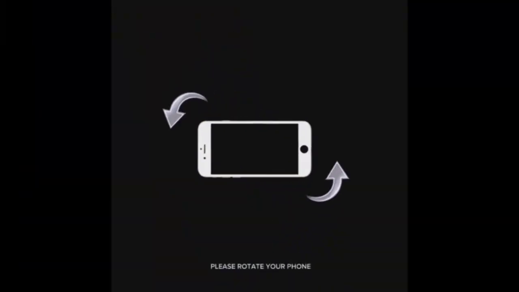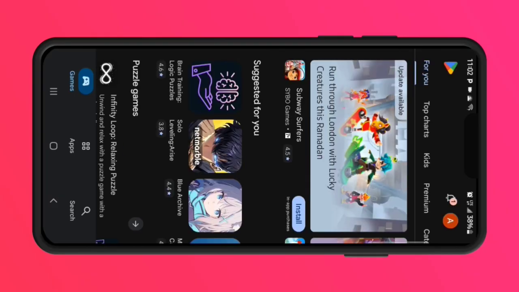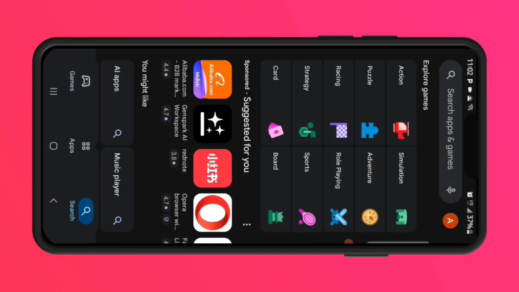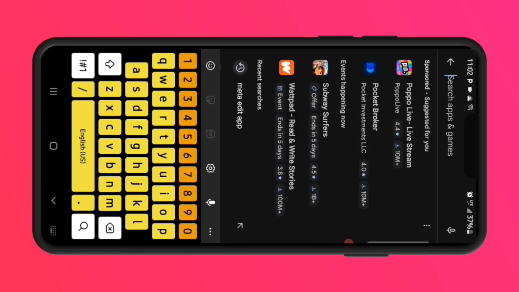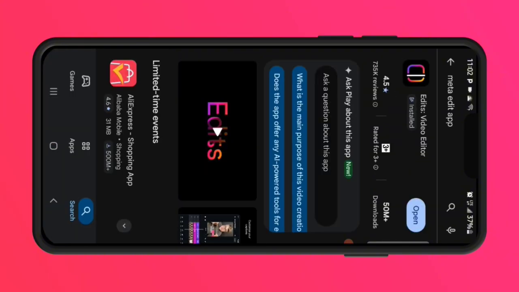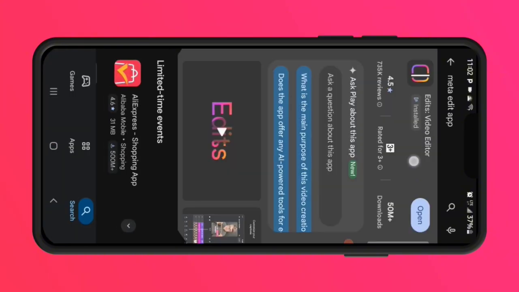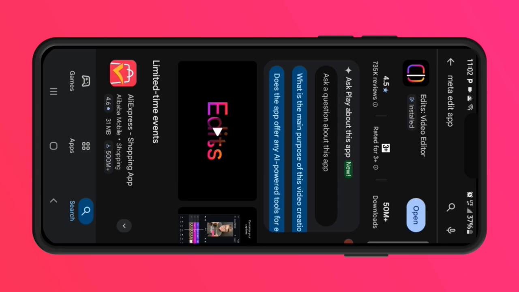Not to waste much of your time, let's dive right into the Google Play Store. Once you are on the Google Play Store, tap the search bar and search for this app, Meta Edit app. Make sure you download the one that you are seeing on screen.